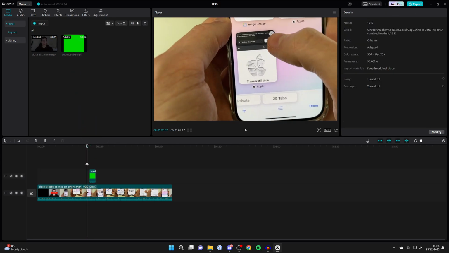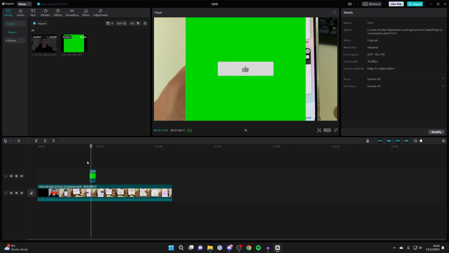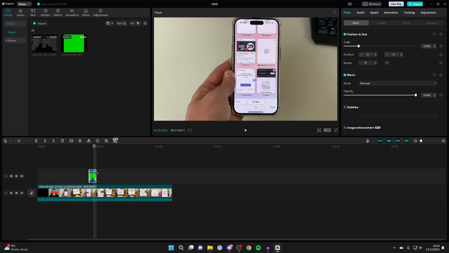And now as you can see, when I play it back, you can see the video appear, but it's got the green screen which you wish to remove. So now make sure the preview is on the green screen just like it is now, and then select the video in the timeline which you wish to remove it from.